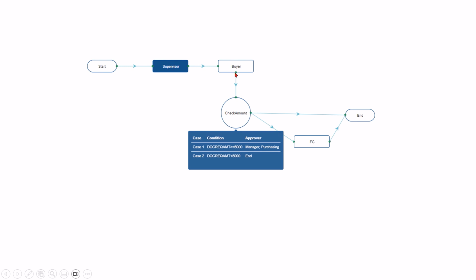The purchaser requests quotations from vendors. Typically, the purchaser may require multiple quotations from different vendors and choose the best vendor to proceed. If the amount of the requisition exceeds a certain amount, then a higher level of approval may be required, like a finance controller. Otherwise, the requisition can be posted to Sage 300 to generate the PO.